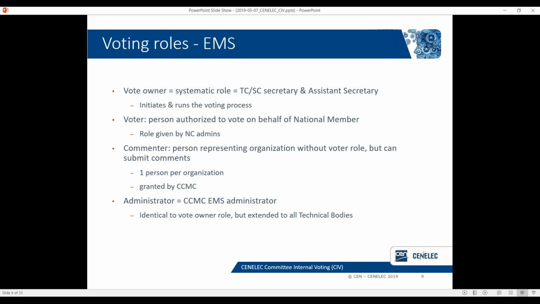And then we've got an extra role, which is administrators for the CCNC staff. Not all staff, only some people from IT. You need to go in the application to help the users, which is identical to the vote owner, but more extended to all technical committees. So it's the same, except that we have access to all committees' areas.